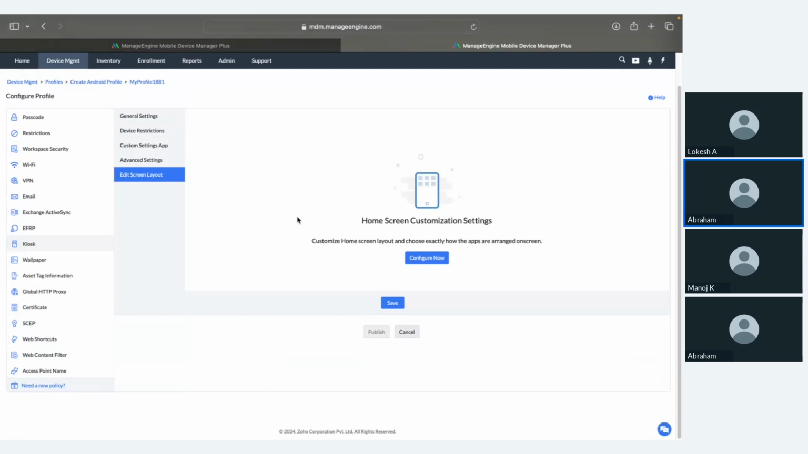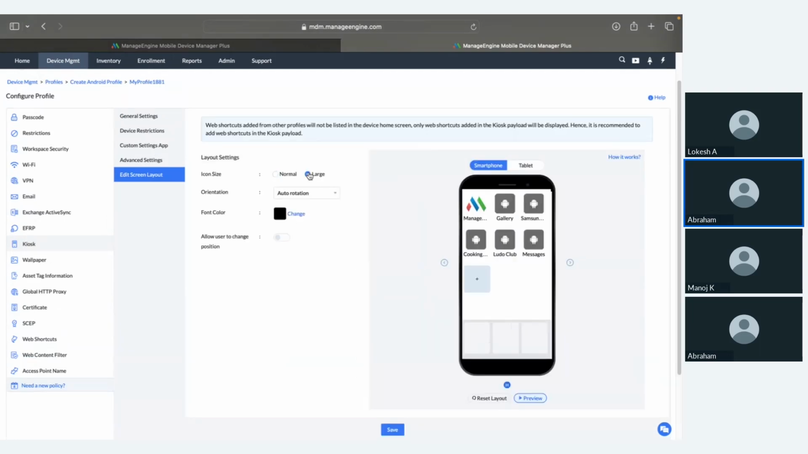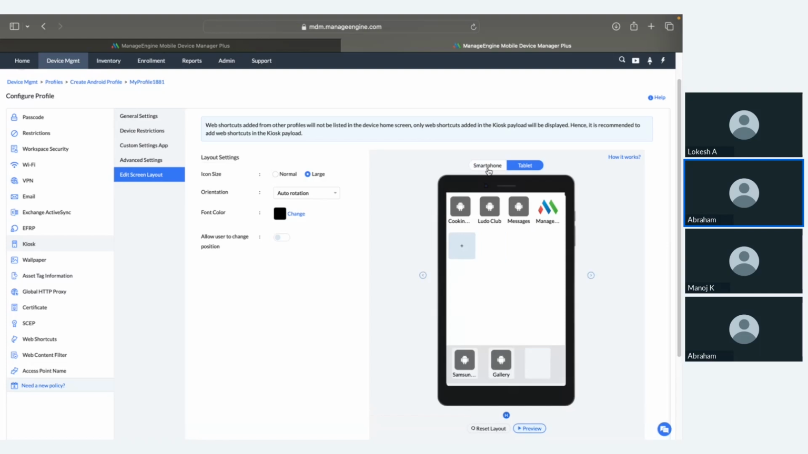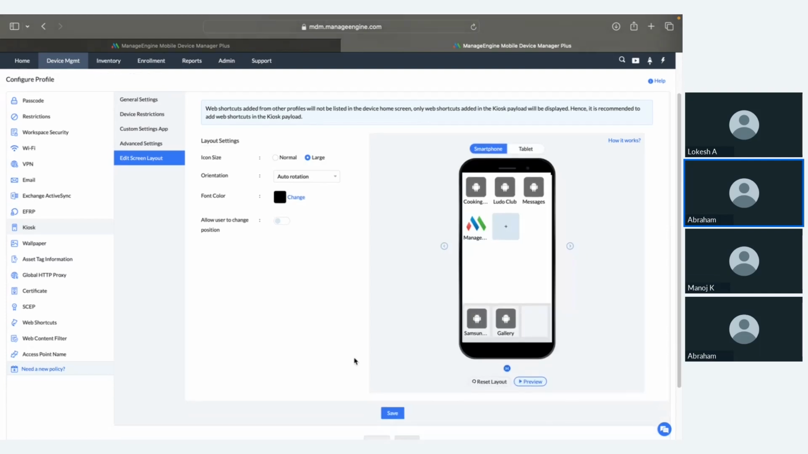And finally, you can also customize the screen layout, where you could choose how the icons should be listed, in what order the applications should be listed, and what applications should be available on the dock and which should be on the home screen. So all these customizations can be done right from the profile section.